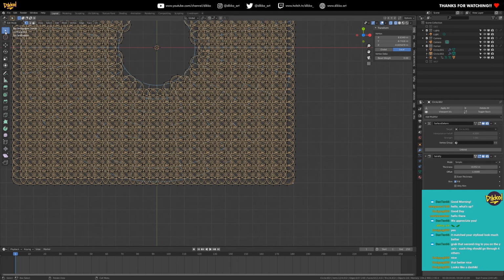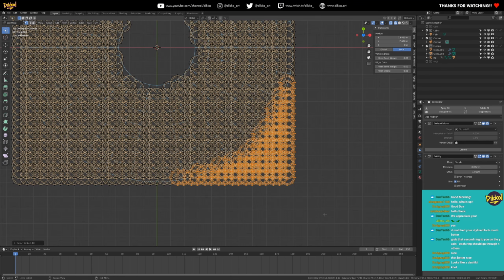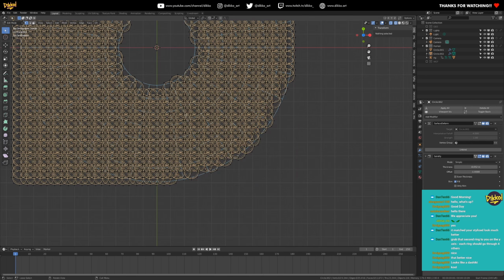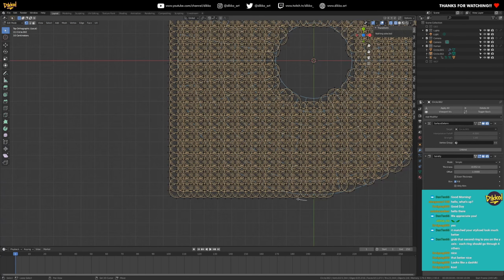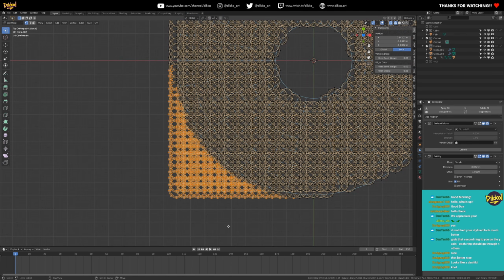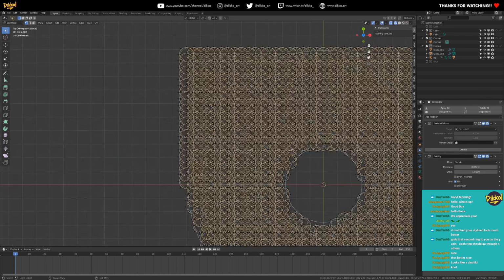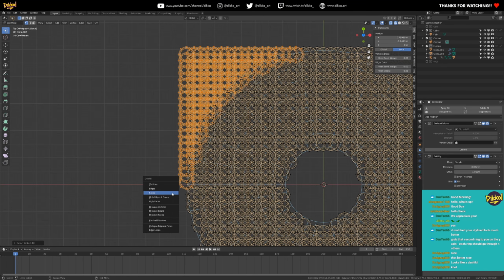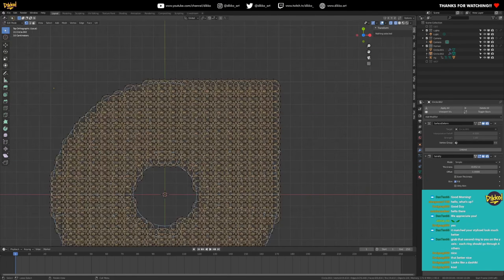So we're going to do the same thing over here. So I'm just going to use the lasso select in this case. So I'm going to lasso select everything around there. Control L, delete. Faces. And it doesn't have to be perfect because chainmail isn't perfect. You know what I mean? Made by a person. It's not made by a machine, so it's never going to be perfect, so it doesn't really matter if yours isn't perfect. So just delete a bunch of these faces.